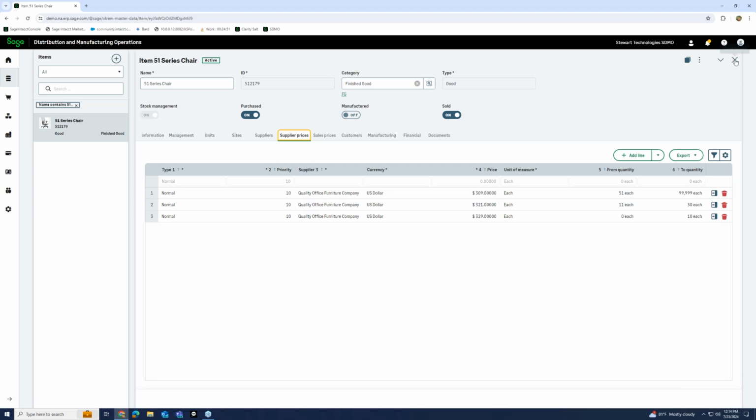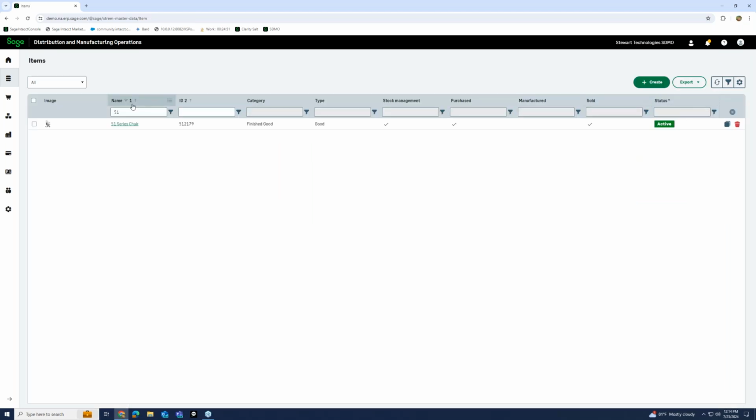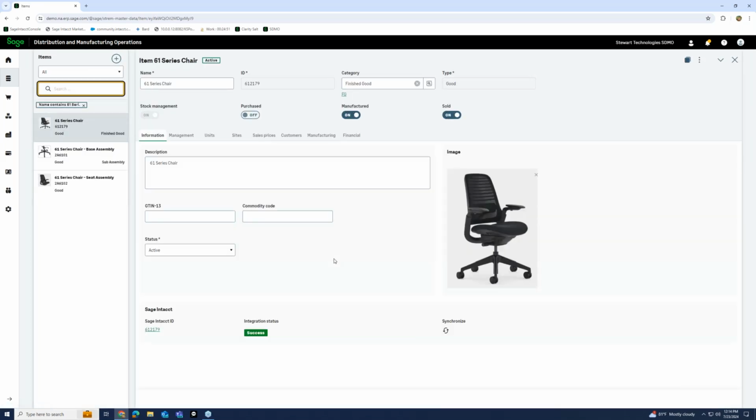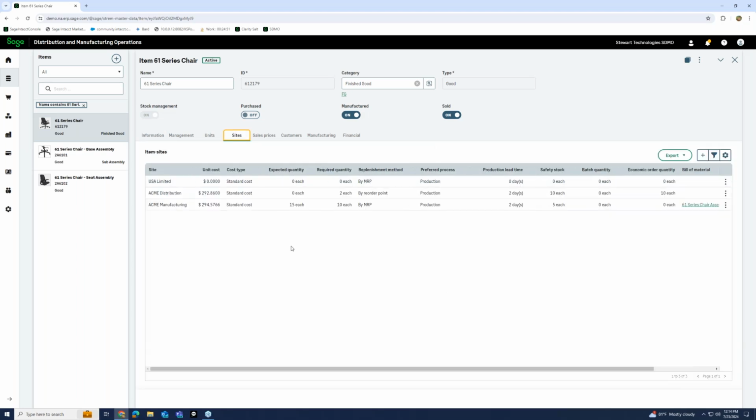Now we're going to head over to our 61 series chair, and this chair we manufacture in-house. First thing you'll see is I do have my manufactured radio button on. Notice I don't buy this product because we make it in-house. So notice that my supplier and my supplier pricing radio buttons are gone, and that's because I don't purchase this item, I make it. Now I'm going to click on sites.